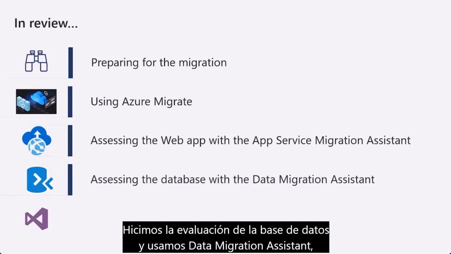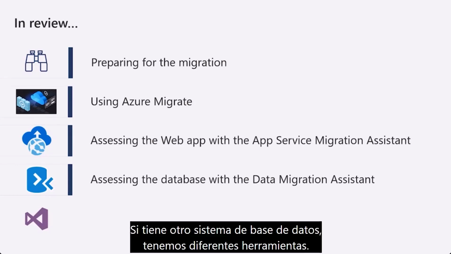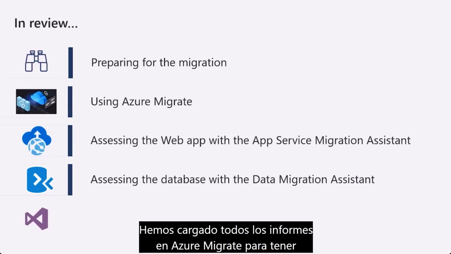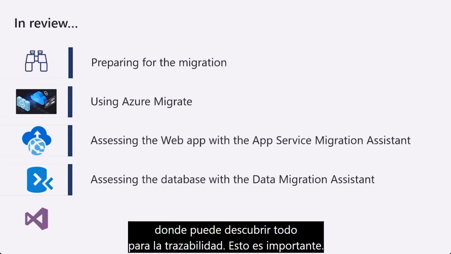We did the assessment for the database, and here we use a data migration assistant, which is another tool. If you have other database systems, we have different tools, but again, Azure Migrate is going to help you select the correct tool. We have uploaded all the reports to Azure Migrate so that we have one neat, unique place where you can find out everything for traceability.